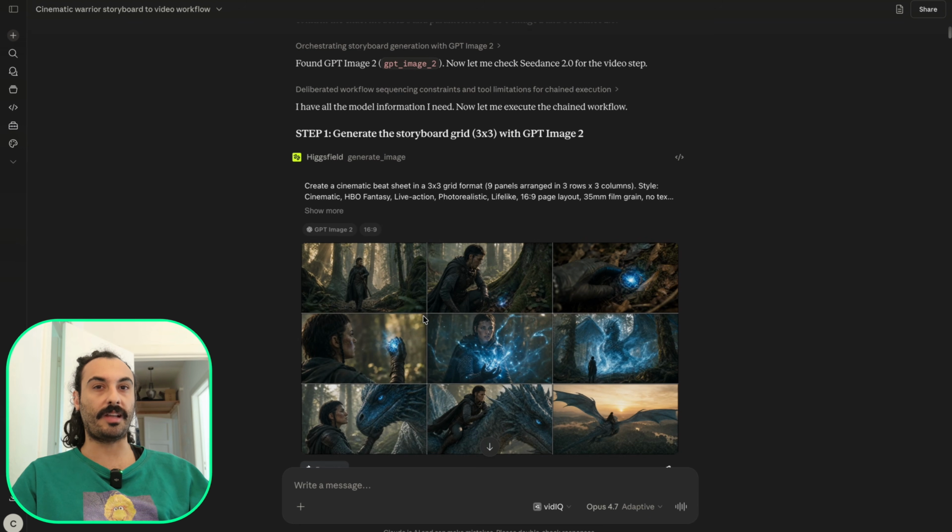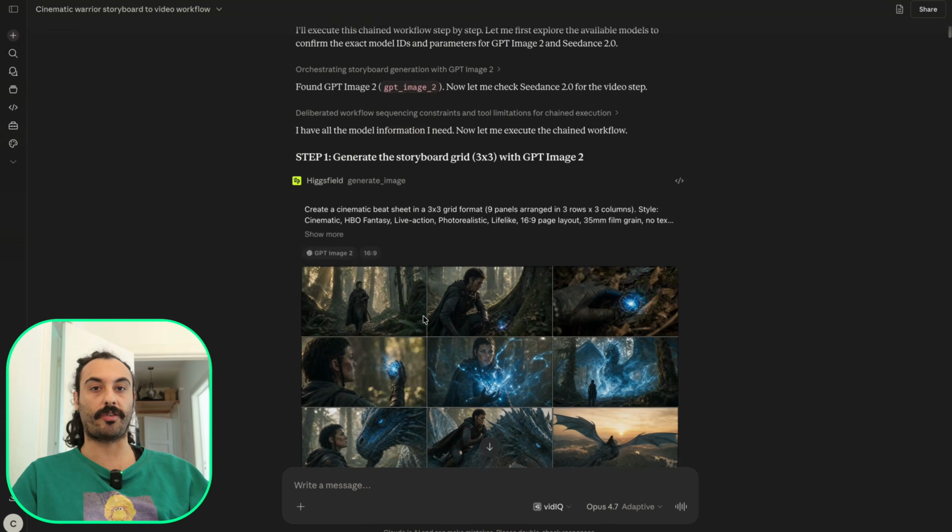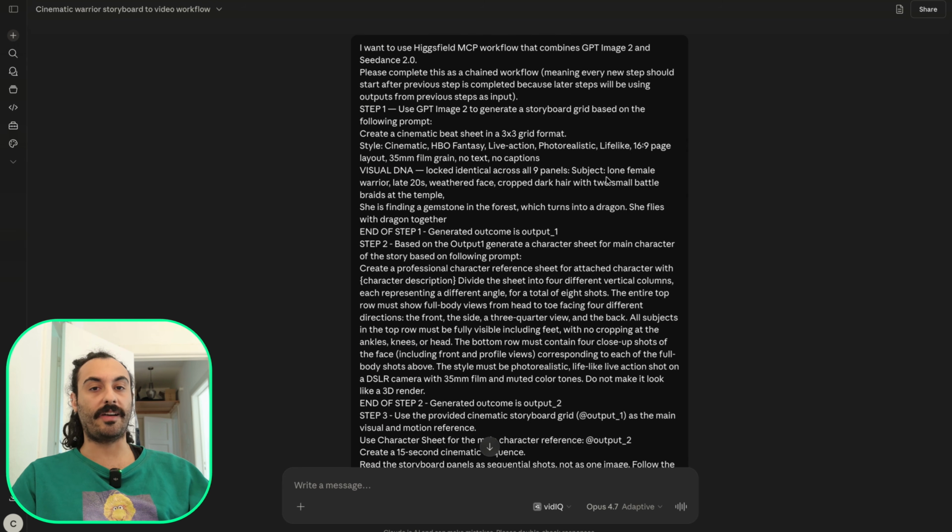In this example, I gave Claude one simple story idea. It was about a character, a lonely female warrior, late 20s, who finds a gemstone in the forest, which then turns into a dragon. In the end, she flies with the dragon together. Everything starts with this simple idea.